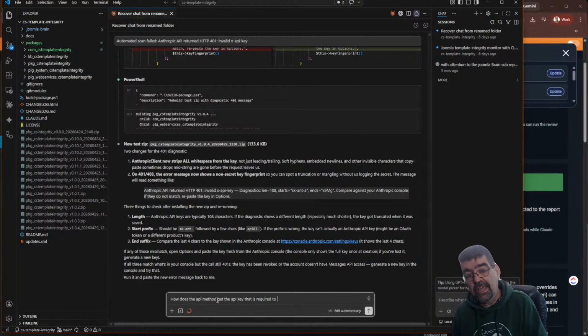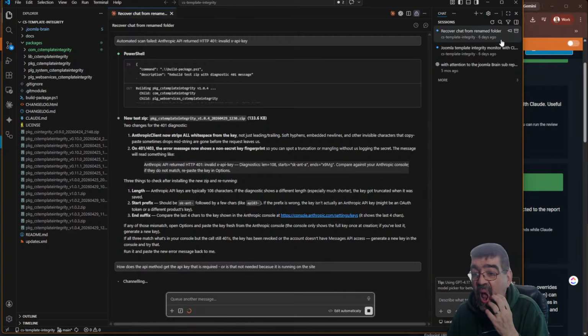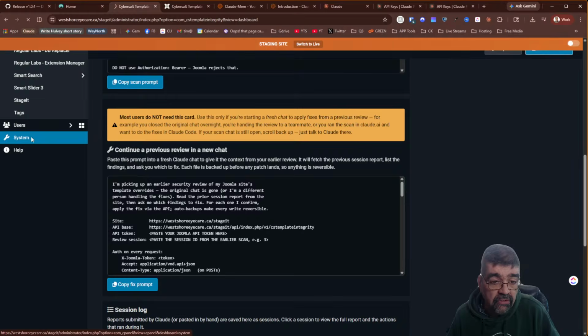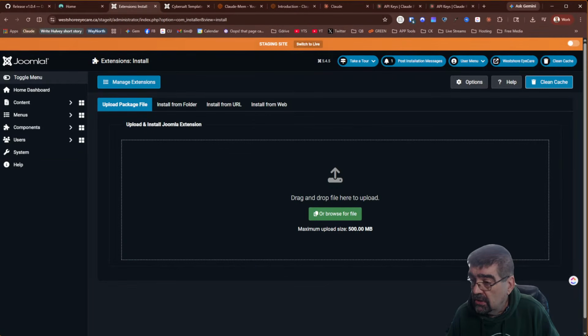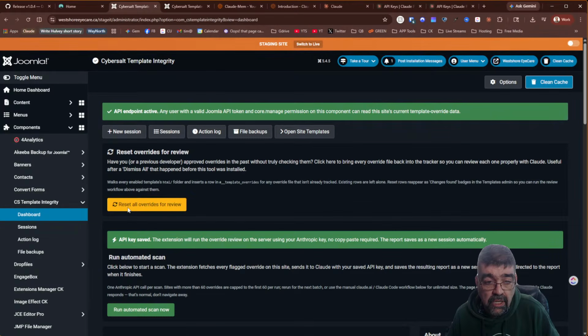You know what? It doesn't need the API key because it's running right on the server there. The API key is when you're using Claude externally, I think. Or is that not needed because it is running on the site? All right, so let's go back to here. We'll go to System, Install Extensions. Put that in there. Open the dashboard.